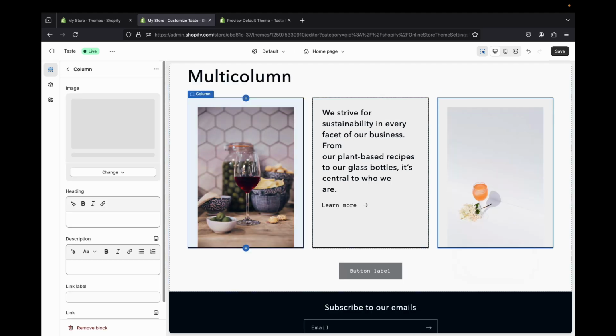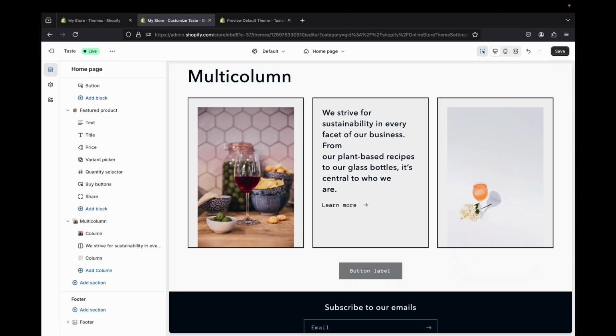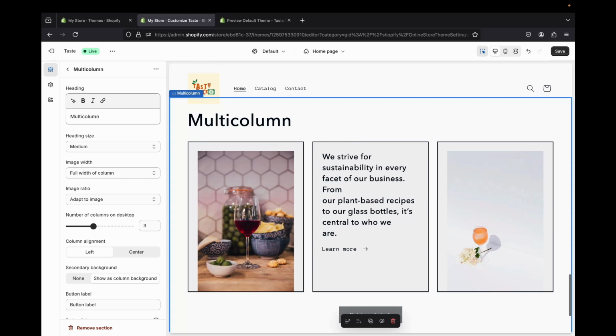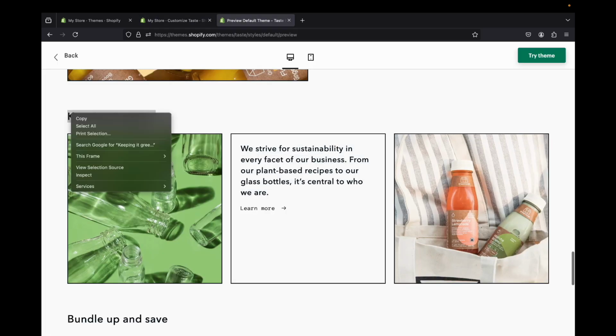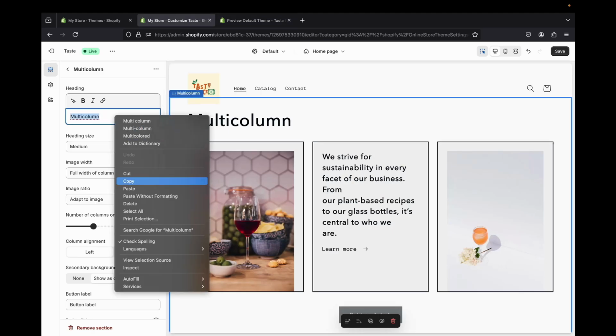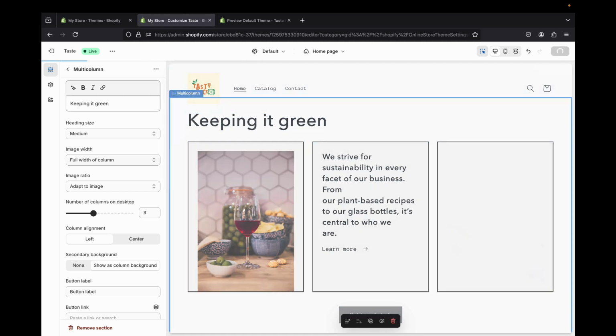I'm going to click select so I can have all my images sized nicely. And this is where you can put the heading on the multi-column section. I'm just going to take the heading, just going to put it here. Okay, and let's click save.